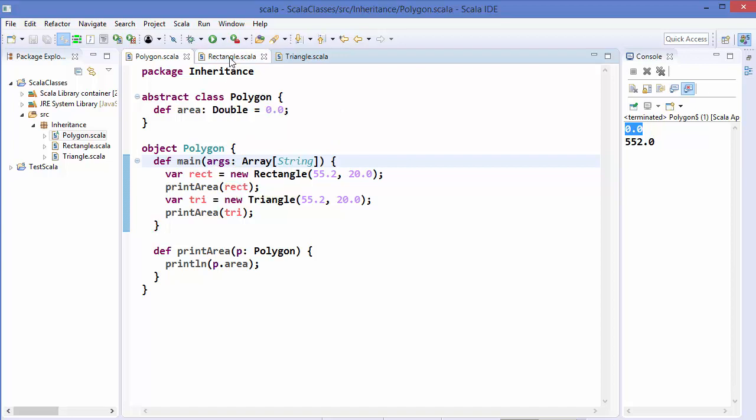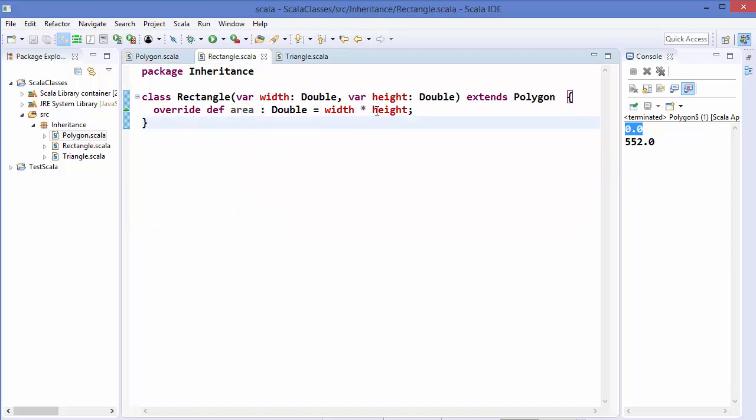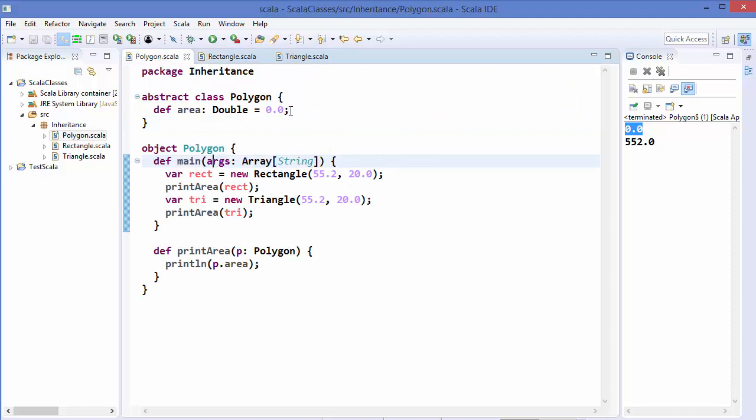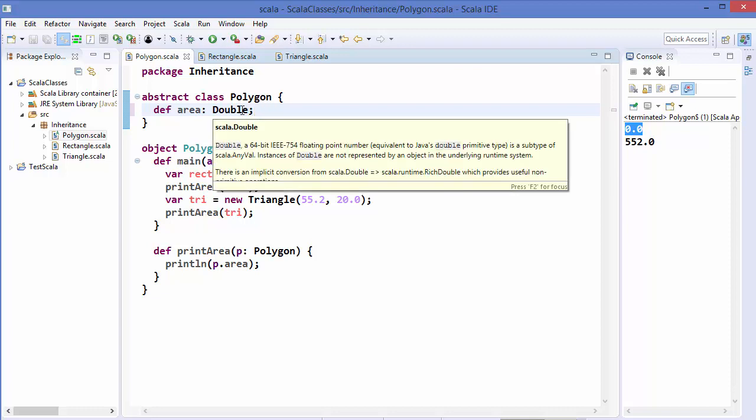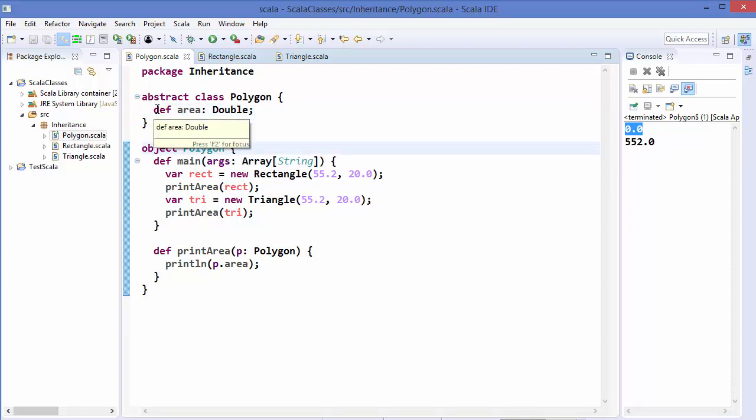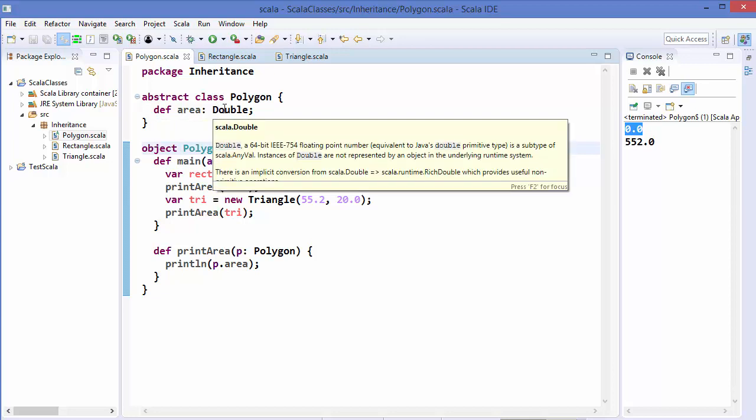Now the second problem was, we have to make sure that this area method is implemented. This can be solved when we define an abstract method inside our abstract class. So how do we define an abstract method? You can define an abstract method by not providing the body for it, like this. I haven't provided any body to this method, and this means that this is an abstract method.